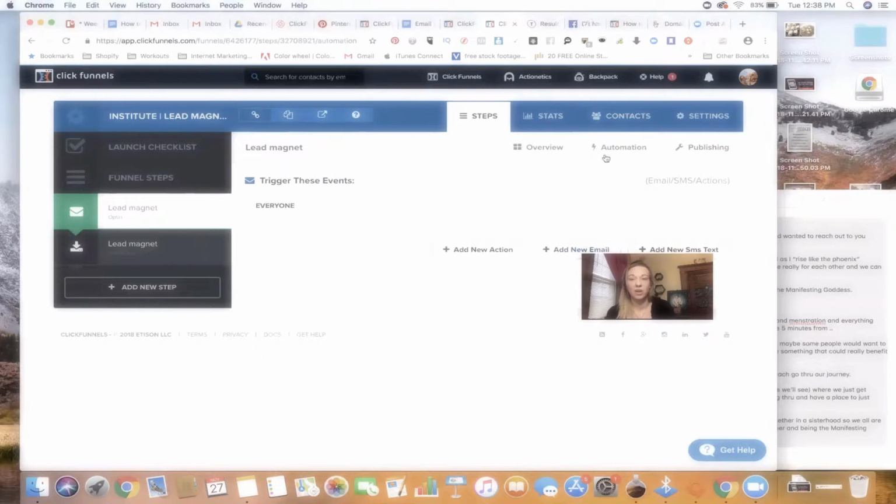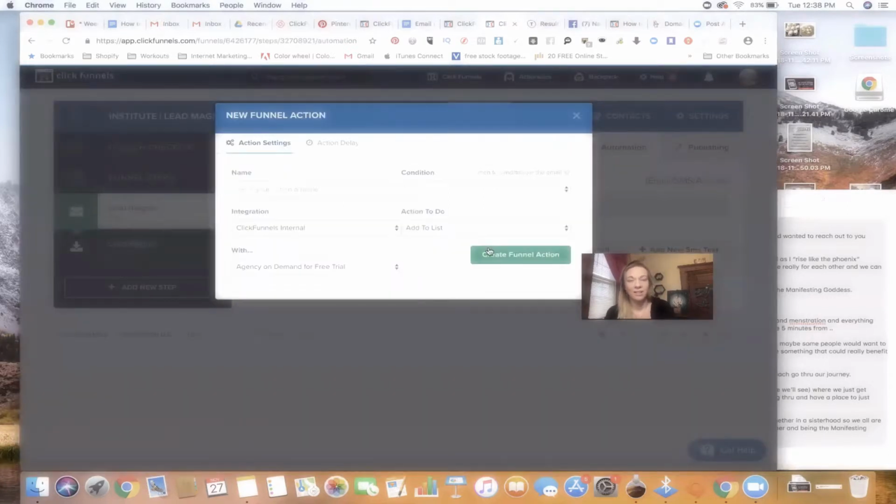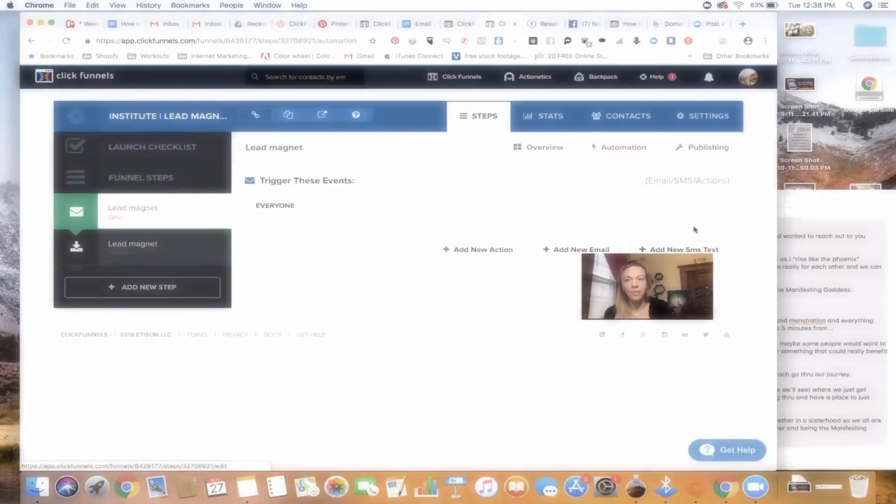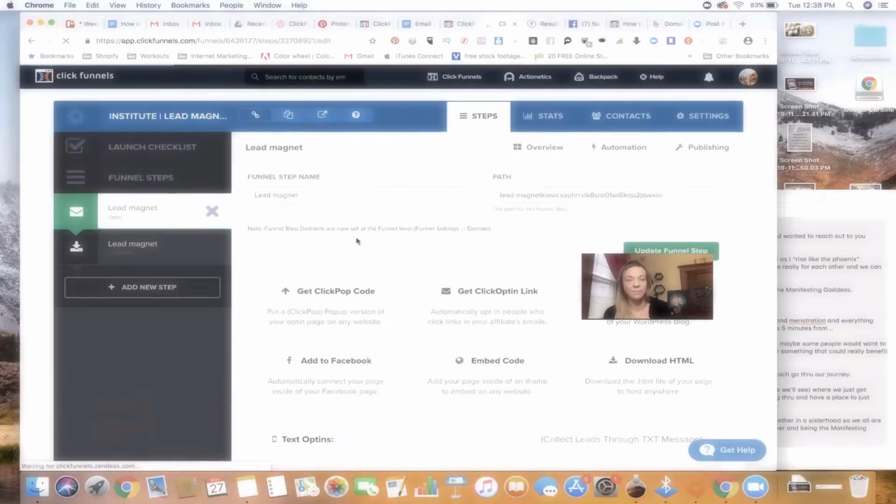But this is how your automation you can set up. So you send out emails, the automation here is very cool. So you can get notifications, add to lists, set everything up here per funnel. If you want to text people, that's all done through here. And then your settings affects all of the pages, where publishing affects just this one page.